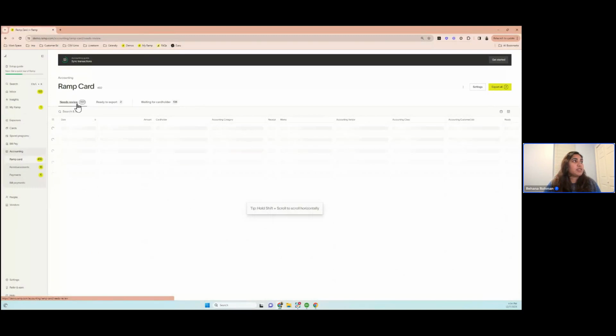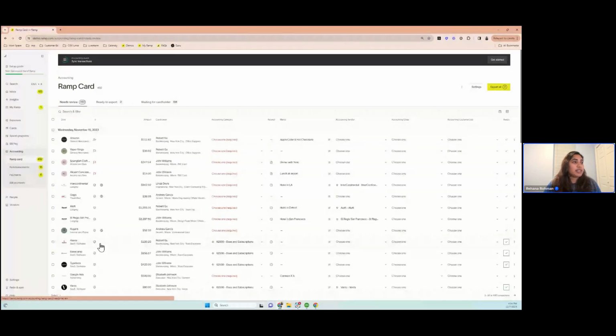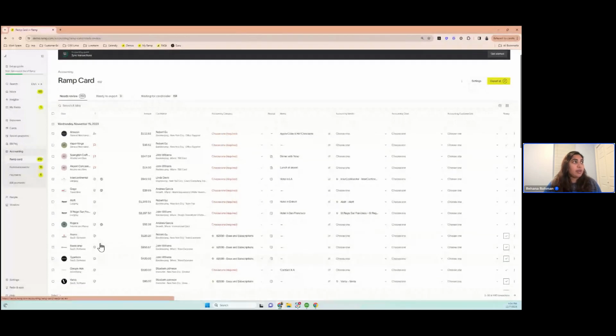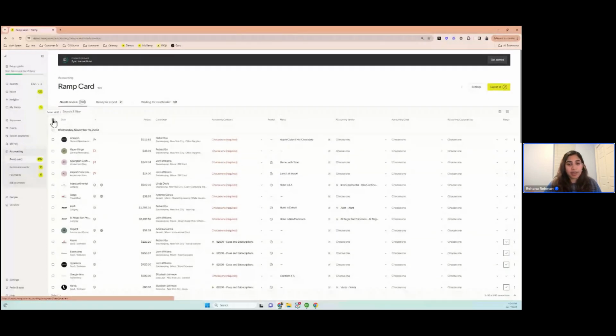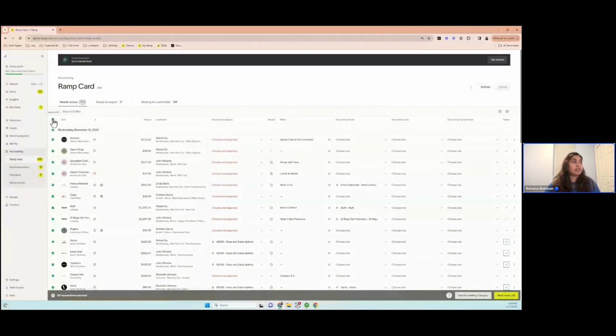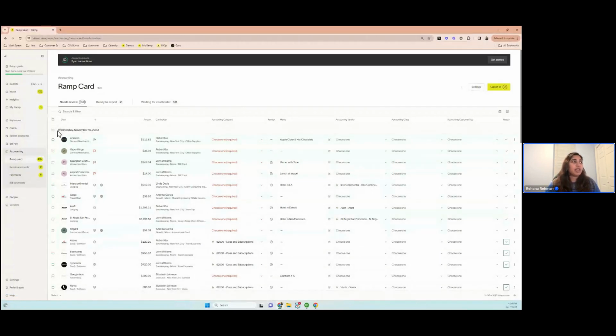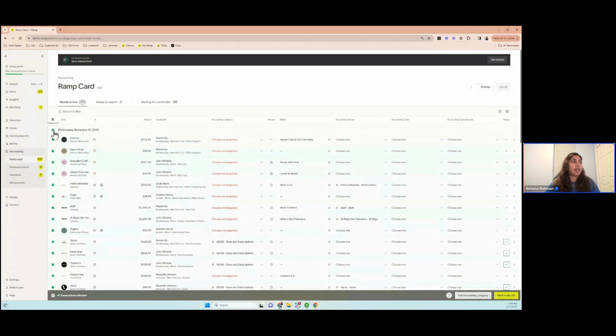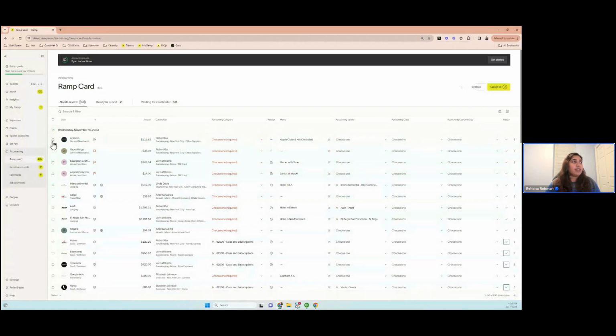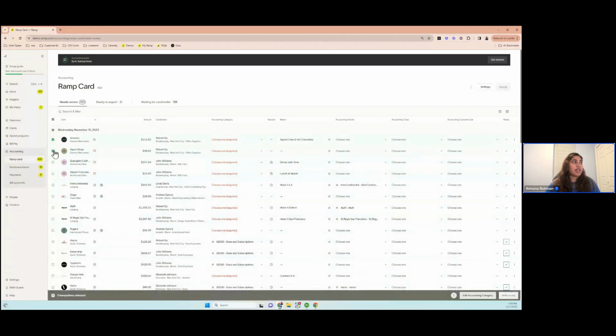Now going back to needs review, if you ever need to select transactions in bulk to code, there are a couple of ways, but using these checkboxes is the best way to do that. This one here will select all the transactions on your page. This Wednesday option here will select all transactions made on that date. And these checkboxes will select the transactions one at a time.